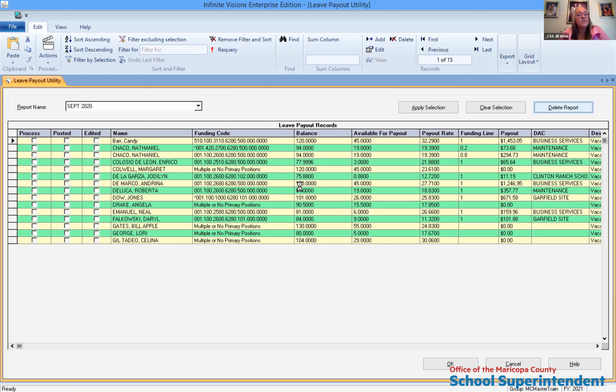I have people now that have a star. That star means that this account code, because I was using a mask, has not been used on this report again or yet. You'll also notice that Nathan's in here twice. Well, he has a split funded position. He does have 94 hours. 19 is eligible for payout, but it's going to pay out based on his funding lines. I said it was a 1 for 1. Well, since he's split funded, it grabbed that information from his position, and it's going to pay him out accordingly, which you want it to do.